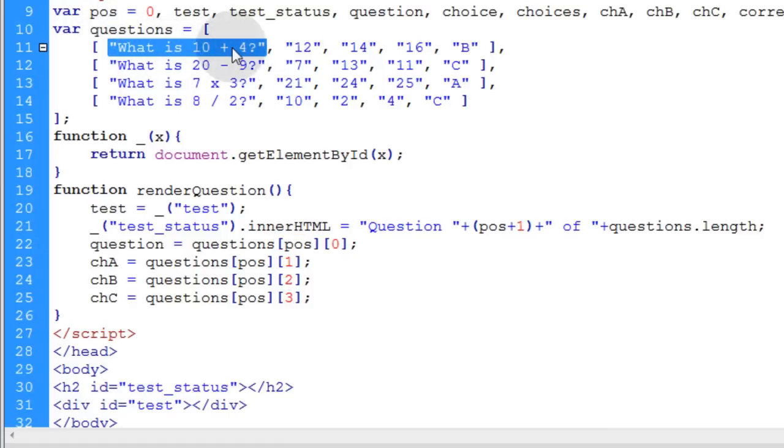That way this question, what is 10 plus 4, that string is going to be put into the question variable. Now the same for the choiceA, choiceB, and choiceC variables. They're just going to get these next following array elements as their data. So these are the possible answers. These are the 3 possible answers that the user is going to see in the multiple choices.